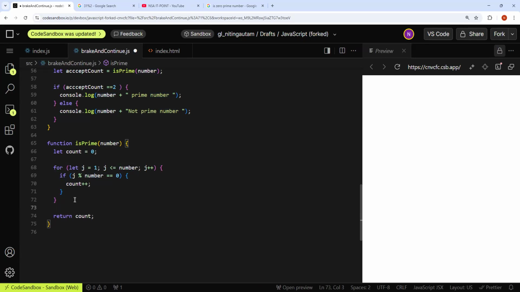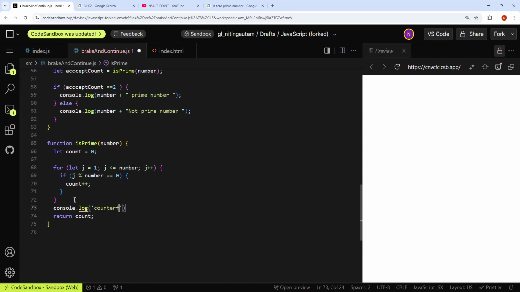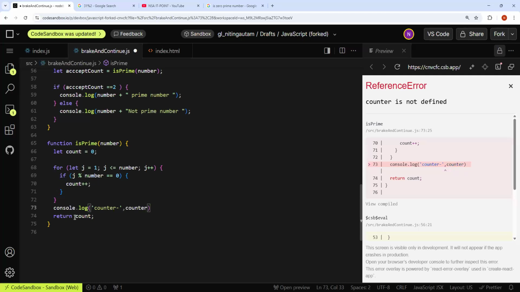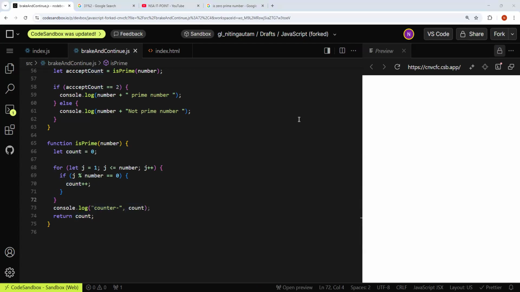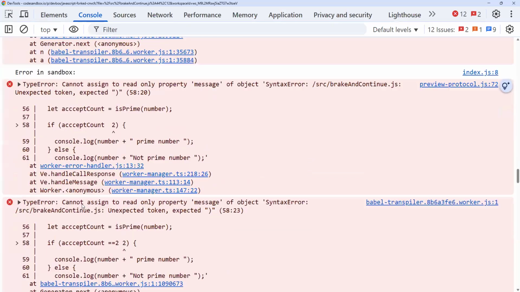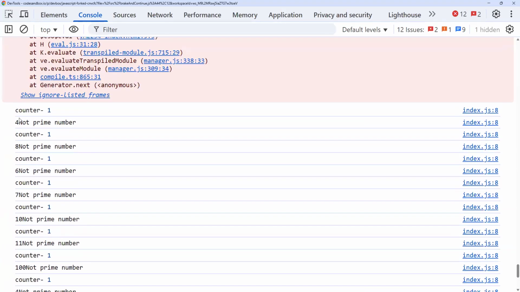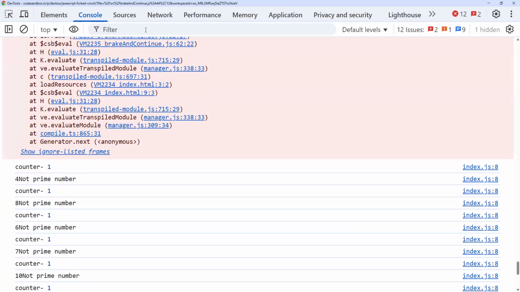Let's just console the counter. Console dot log counter, comma count. Okay, let's just see the output. What is the counter? Okay, counter is 1. For everyone, counter is 1.